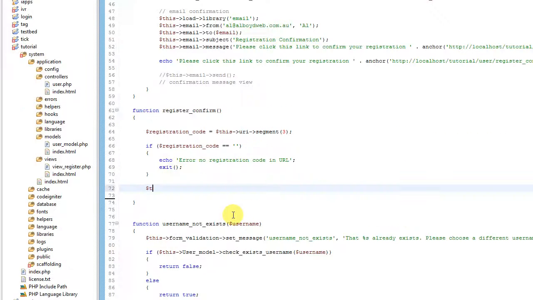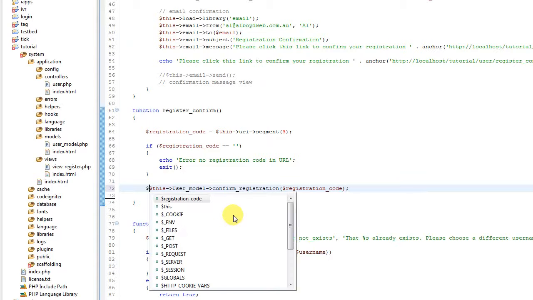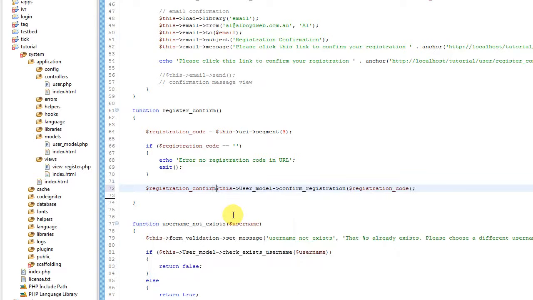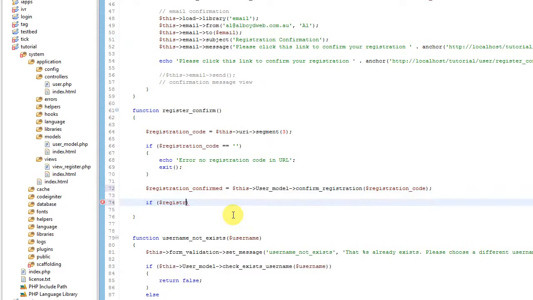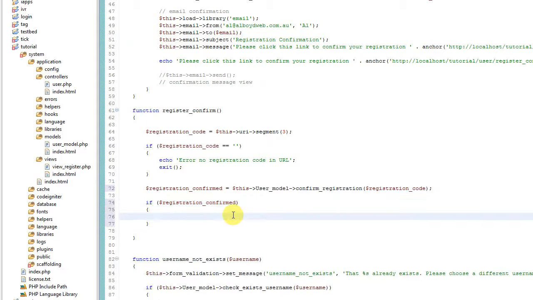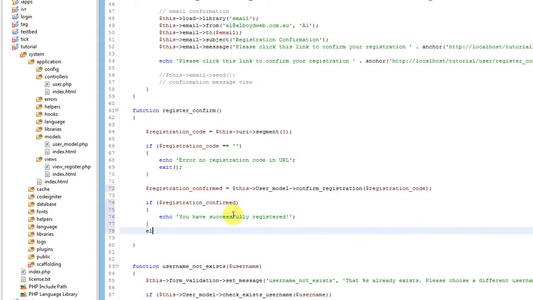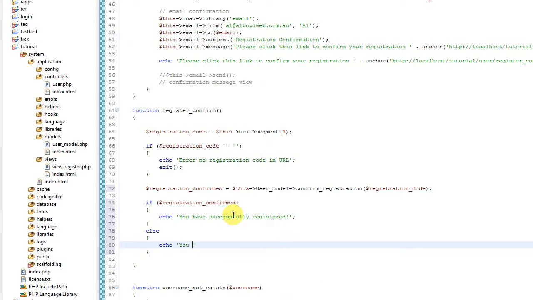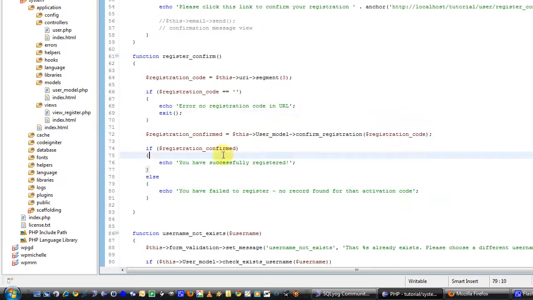So back here, let's run that. This user model confirm registration, and it's going to be the registration code. And obviously we're going to do registration confirmed, and if registration confirmed, echo you have successfully registered, else you have failed to register, no record found, activation code. Alright, I think that should be it. Who knows? Let's give it a shot.